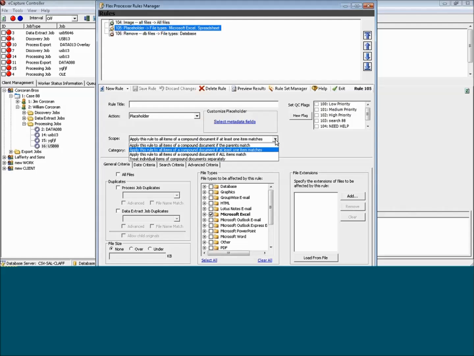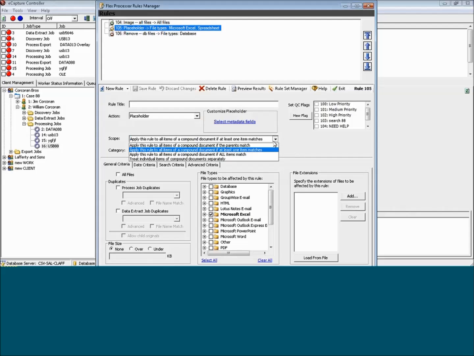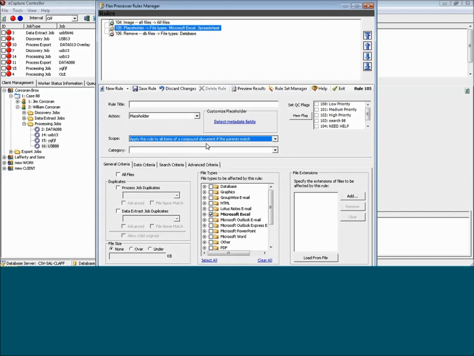Now I'm going to bring this drop-down menu down and just talk a little bit about them in a nutshell, then let's work with this scope area a bit. Each rule could have a separate scope applied, depending on what your goals are. Now the very first option says to apply this rule to all items of a compound document if the parents match. Well, a compound document means family. It means an email, an attachment. It means an OLE embedded object. It means a family of documents. Compound means family.